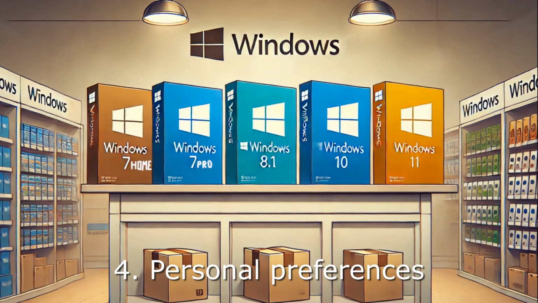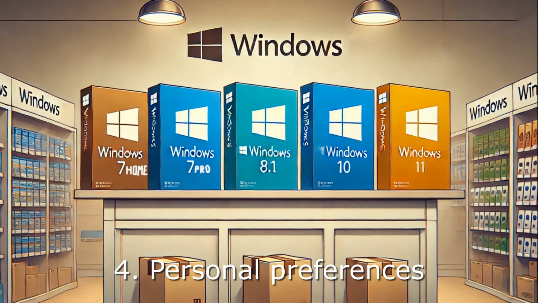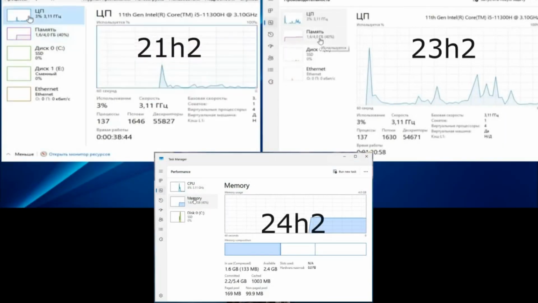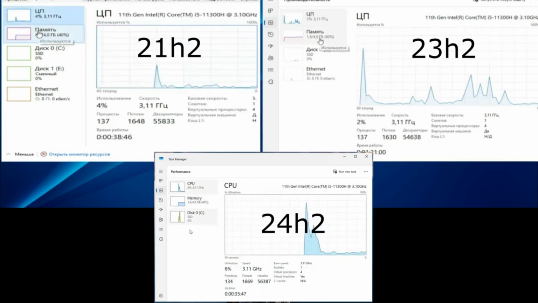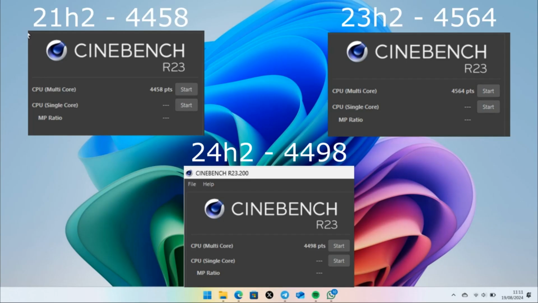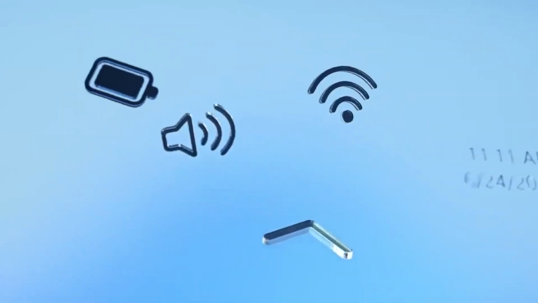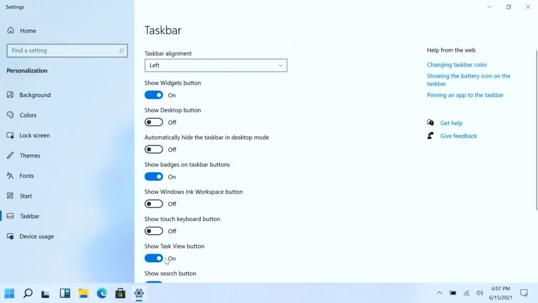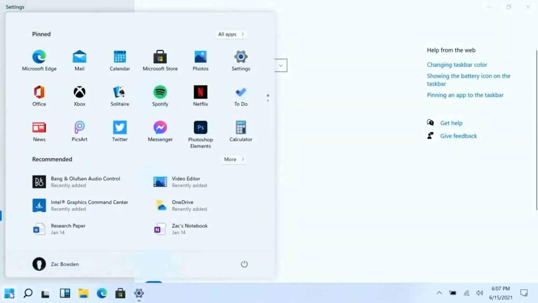And the fourth, personal preferences. Friends, personal preferences is also an important factor. As I've mentioned, I've done many tests on this channel and recently Windows 10 and 11 have little difference in performance. In such cases, your choice depends on your own tastes. Think, which Windows design do you prefer? Which settings interface do you find more convenient? If all the above criteria suit you, pick the version that feels right for you.